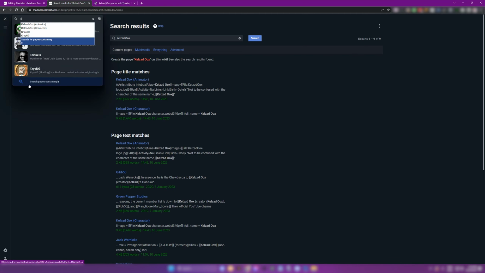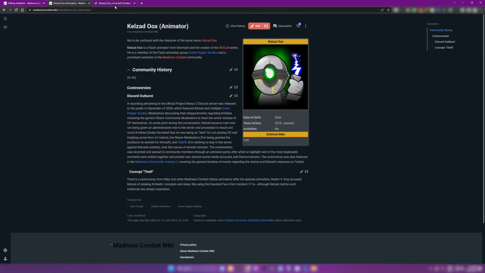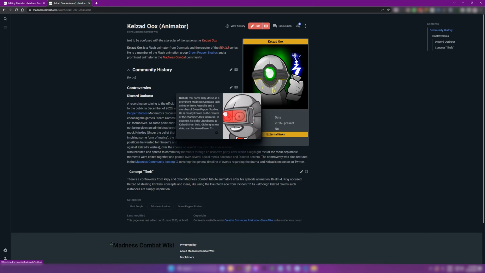The search can take a few moments to update. That's better, much cleaner. Well, this has been a brief look into what goes into the new Madness Combat Wiki, and we can't wait to show you more at a later date.